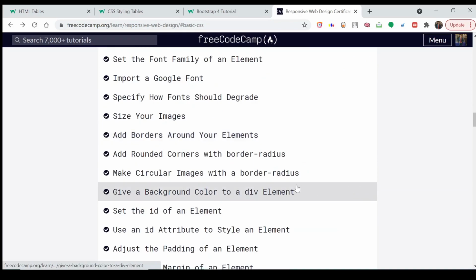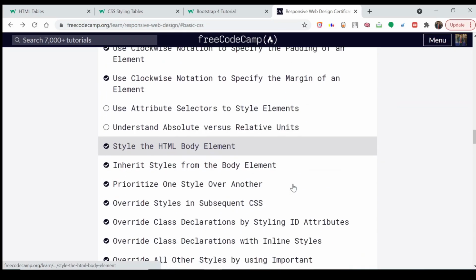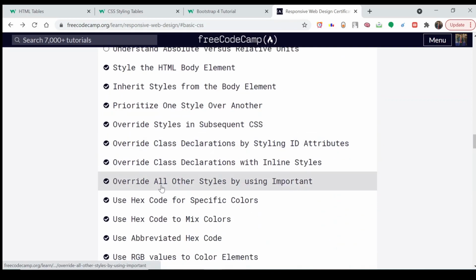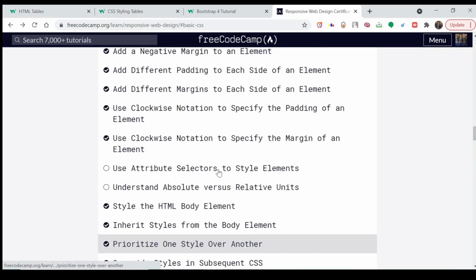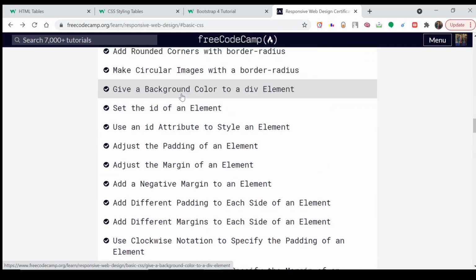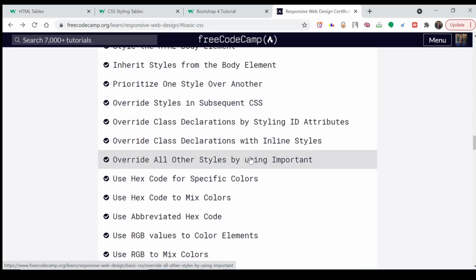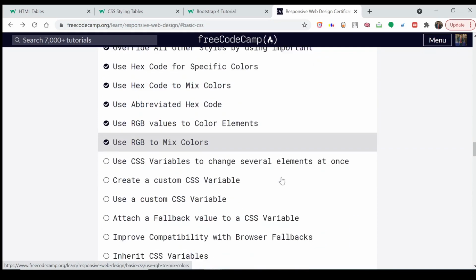If you want to implement, you can. If you're feeling confident, you can move ahead with your learning. As you can see, there are mini tasks like setting the ID of an element and then changing the background color of some div element. These are really quick tasks to do, and you'll have a good learning curve over here.